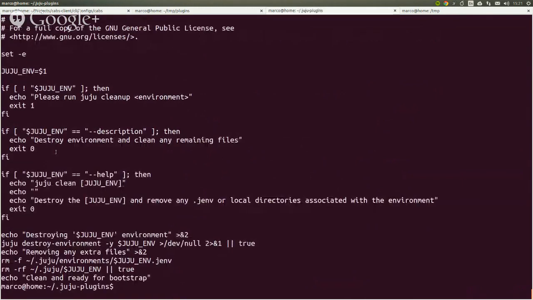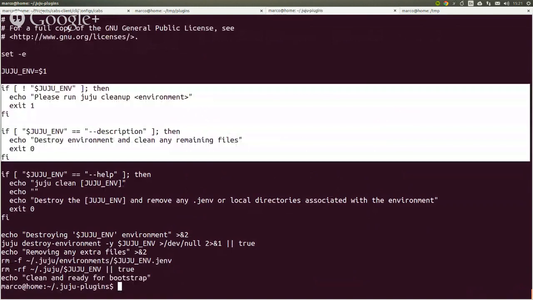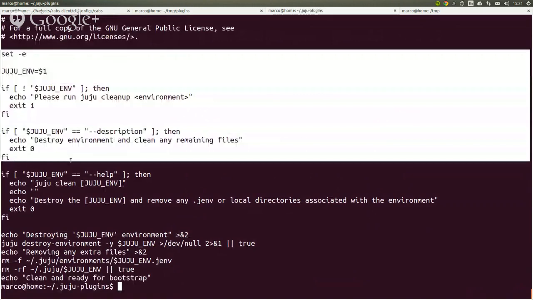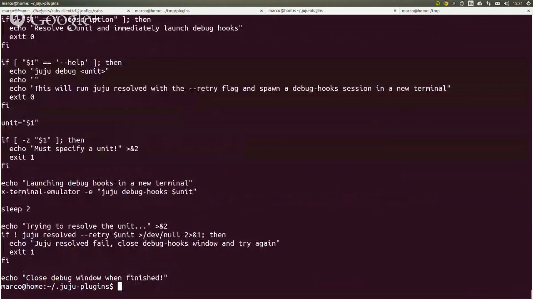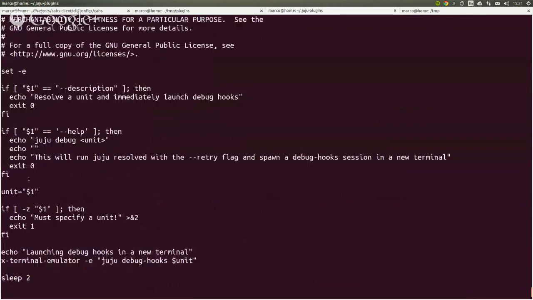So out of all of these, is this the Hello World one you want people to rip off here? Clean? The clean one is probably the simplest. One of the simplest. Actually, debug is probably the simplest, because it doesn't actually take any parameters.